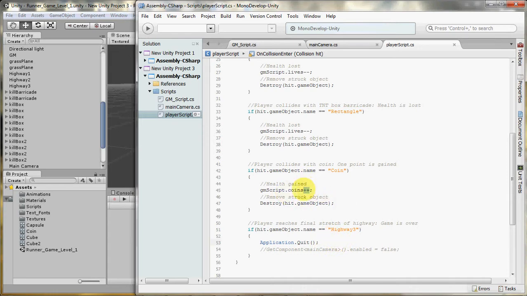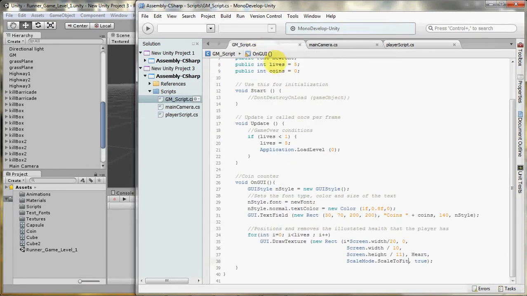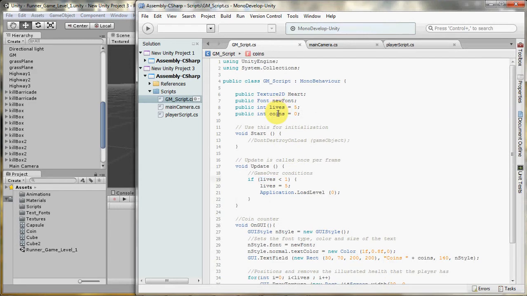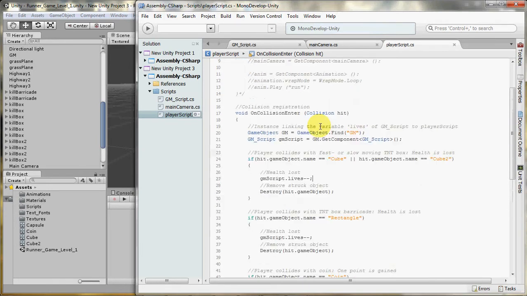Now, what's important to remember about these things here is that we're saying coins and we're talking about lives. Now, the coins and lives are not in this script, they're in the game master script, as seen here. Where is it? Here they're declared. Here and here. This means that we'll somehow have to get a hang of them from this script within the player script. As such, we're using this instance linking, so basically calling to this script saying that we need something from it and we need to alter it.